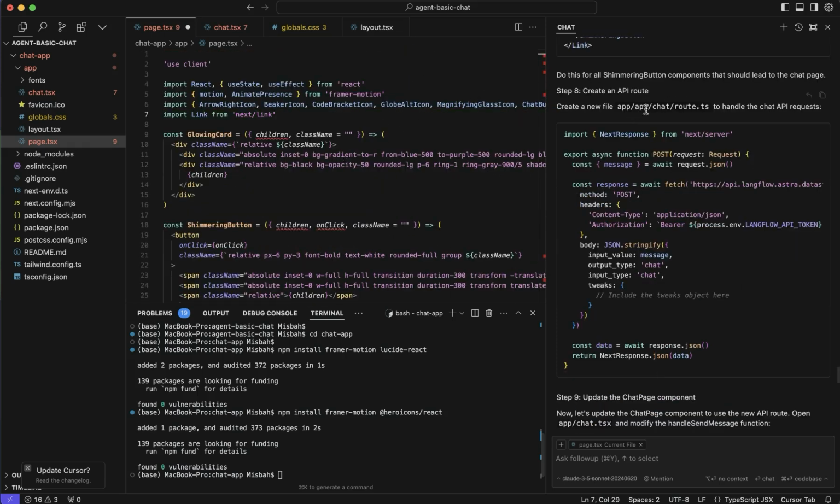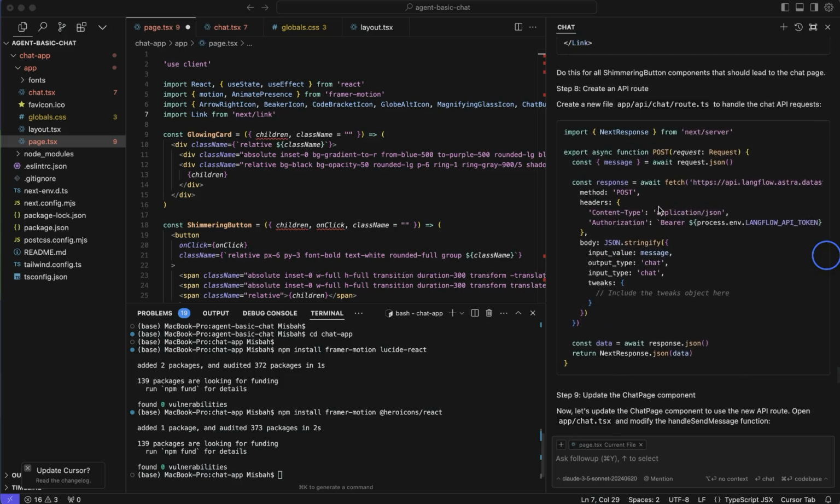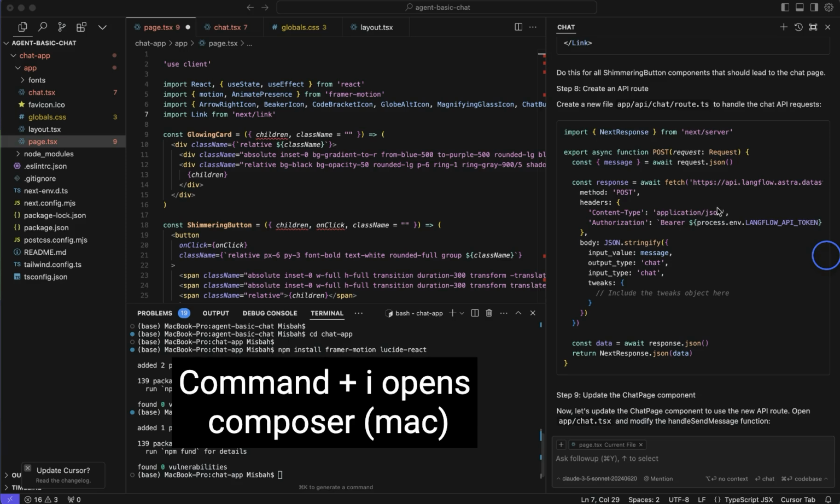Next is the API for these files creation. One could have used Composer. It makes it a bit easier where it already creates all these API routes for us. We're going through the chat steps, so we can continue with this. Again, if at any point you'd like to use Composer, feel free to open Composer and ask for it to generate all of this for you.